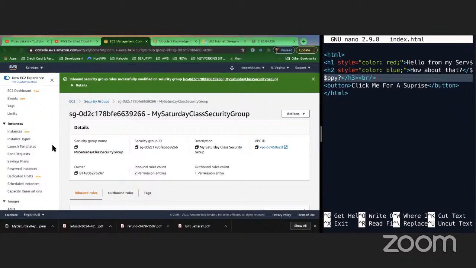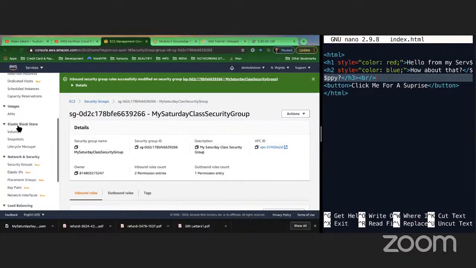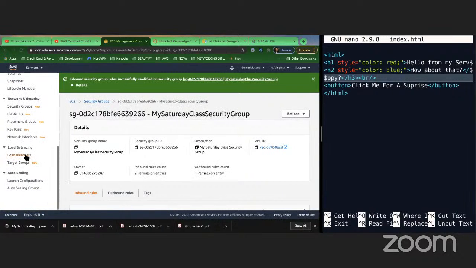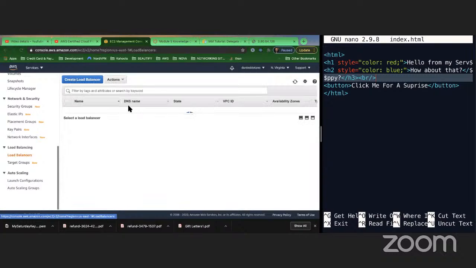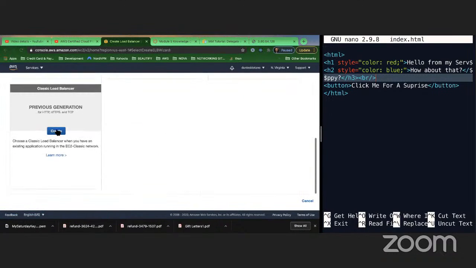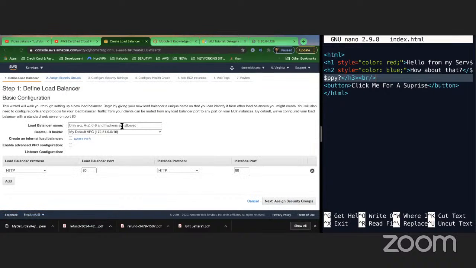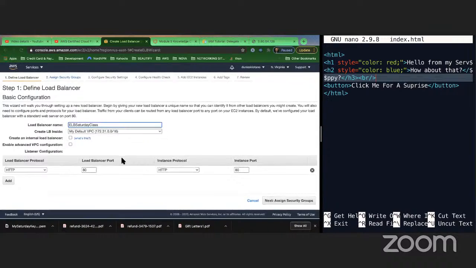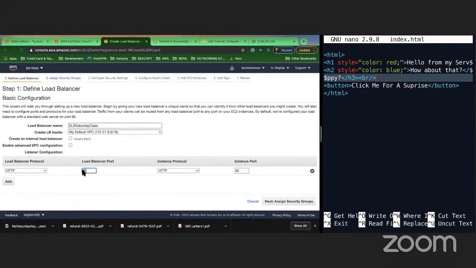Well, first of all, you have to select Elastic Load Balancer. Let me create an Elastic Load Balancer real quick. I'm going to create a classic one, and I'm going to call it ELB Saturday class. Okay. It's going to listen on port 80.